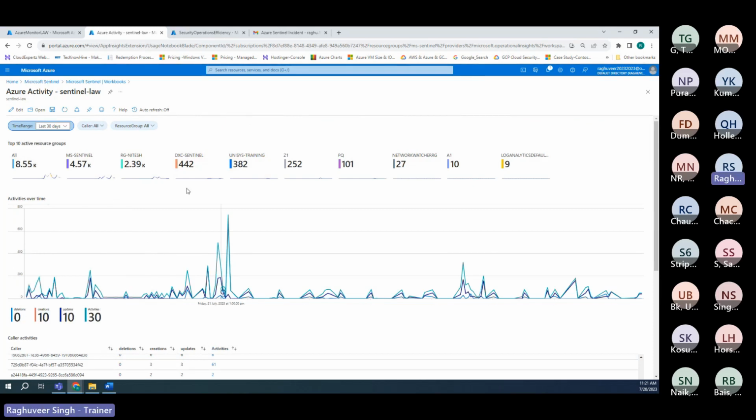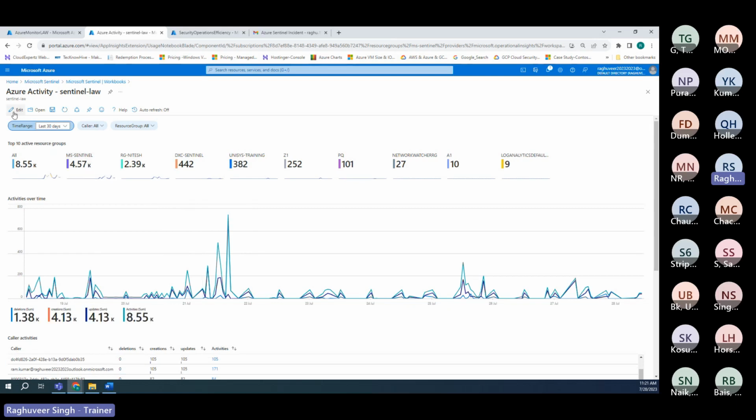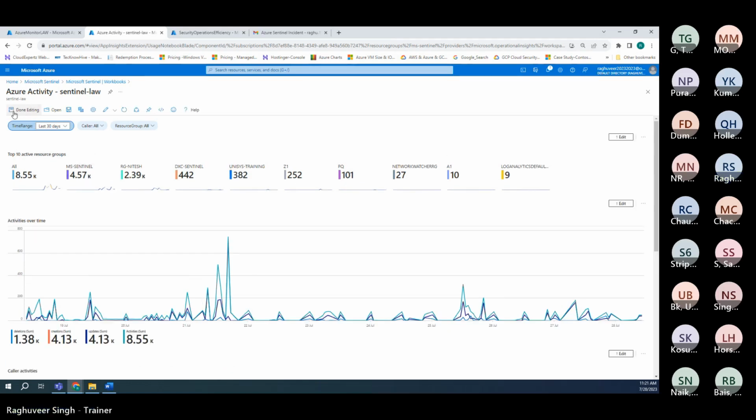Now the question is, can I edit this dashboard? Can I have some custom information captured here? Because I need one more piece of information, and then I would probably save this dashboard and stream it on a big screen in my SOC room so that people will be able to see all of these activities. So yes, I have an option to edit the dashboard.